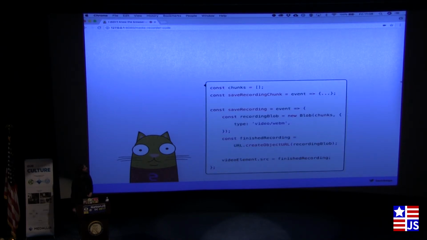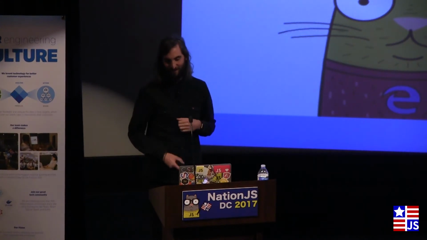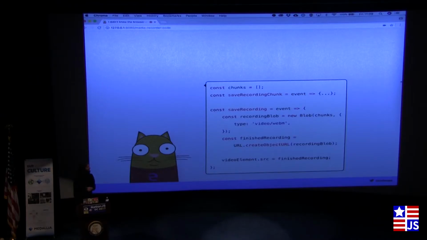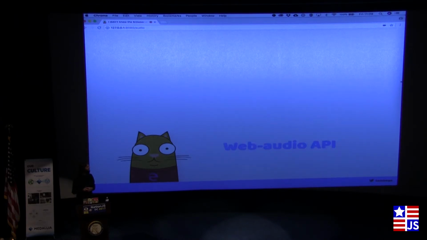Then later, when we stop recording, we're going to take that chunks array and do some magic with it, like creating a new blob and then converting the blob to a base64 URL, so we can pass this base64 URL along as the source of a video element. It's a bit of a detour to get to really recording in the browser, but it's possible.